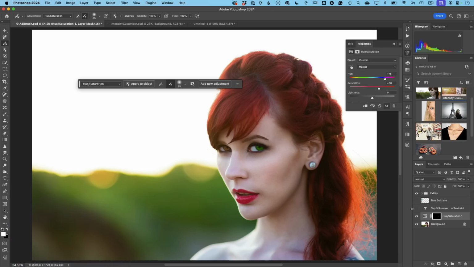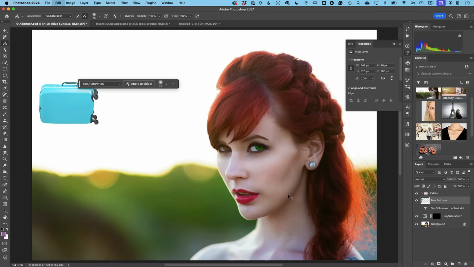Now let's go ahead and zoom out. I'm gonna go ahead and go to a layer here that I have, it's called Blue Suitcase. And you might be saying, Terry, you can't be possibly talking about suitcases after what just happened at the airports. And I was a part of that, I was stranded too. But anyway, let's go ahead and dive right into this.